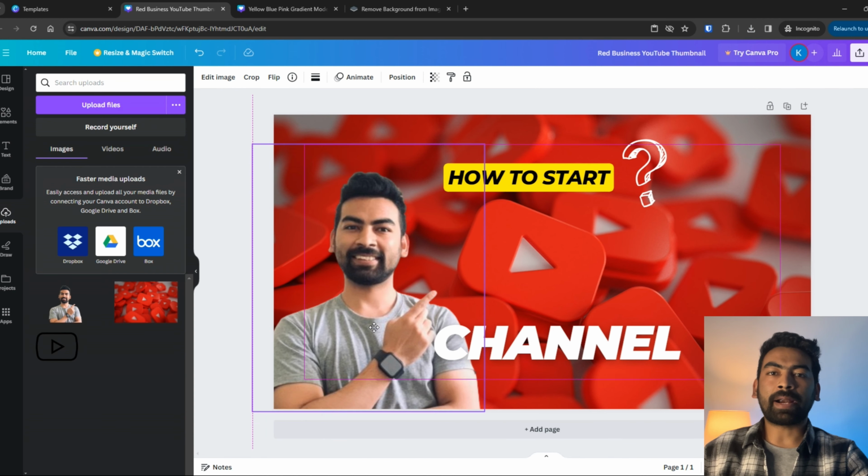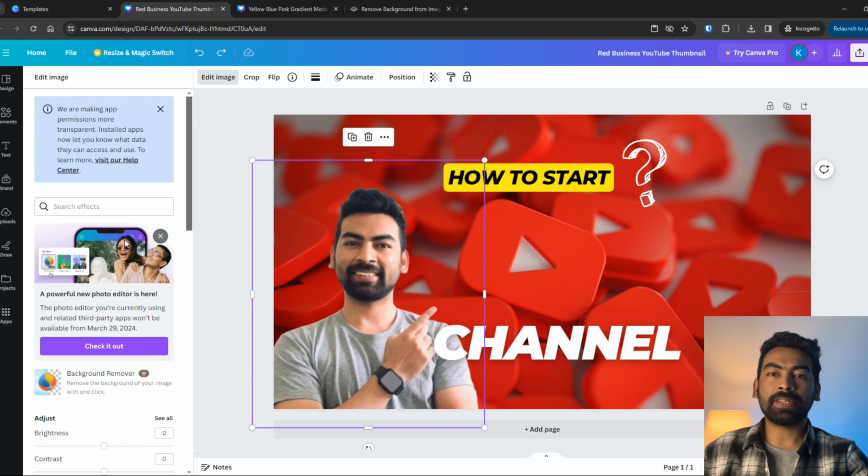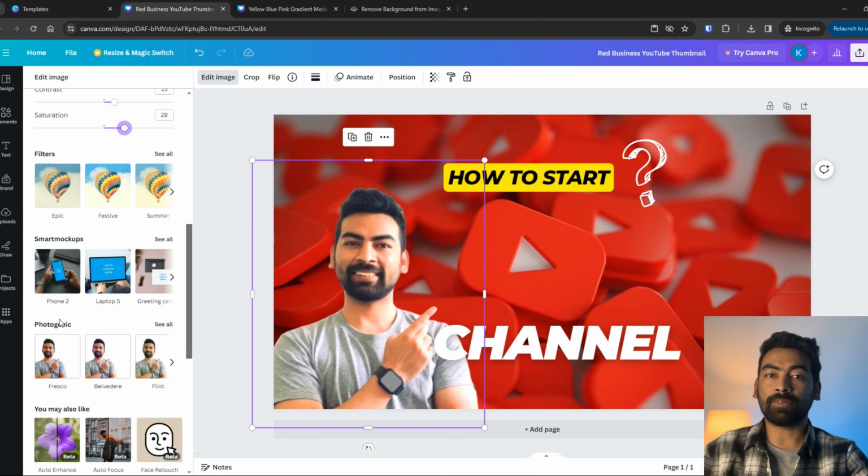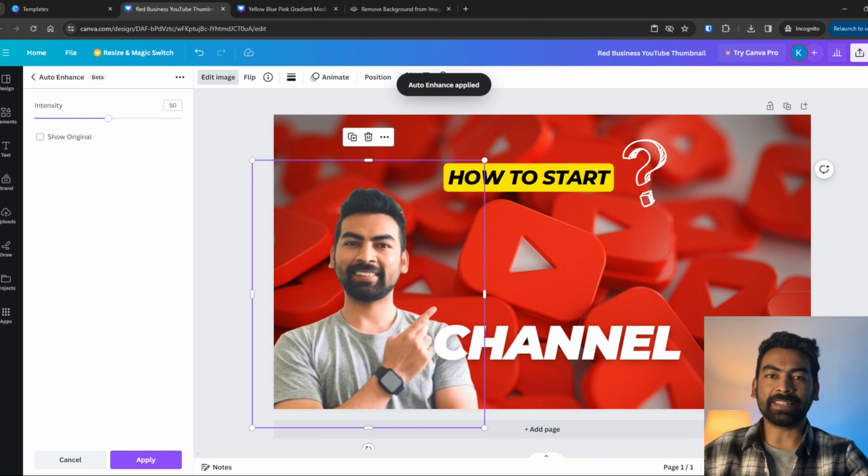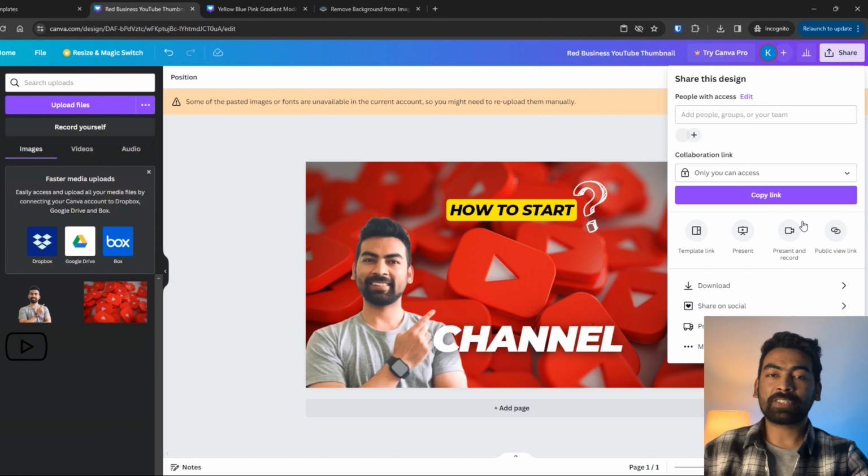You can adjust the brightness of the image by clicking on edit image. And here are the various options that you can play around with. Let's auto enhance. And your thumbnail is ready. Isn't it super quick and easy?